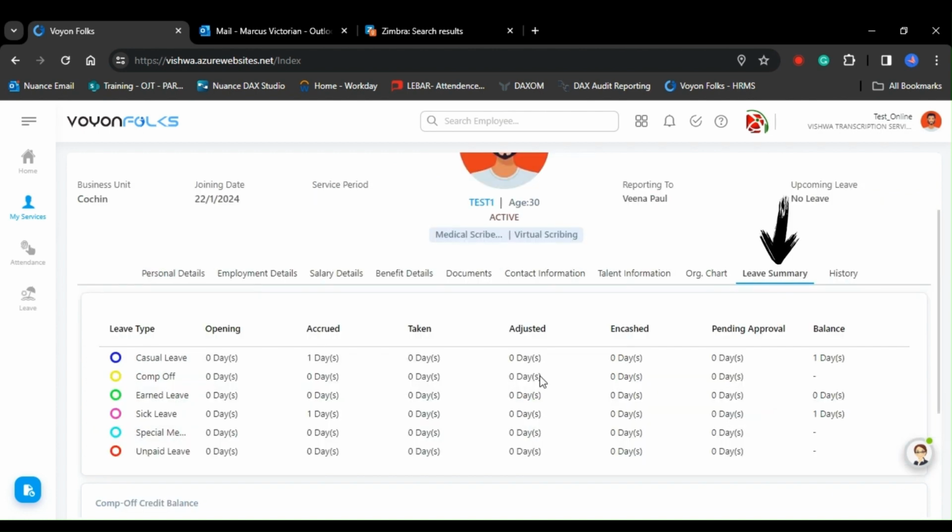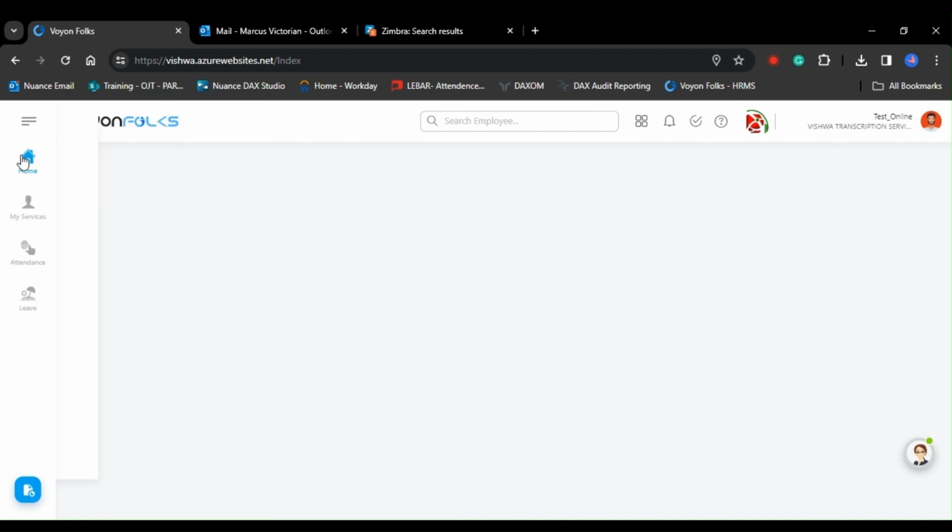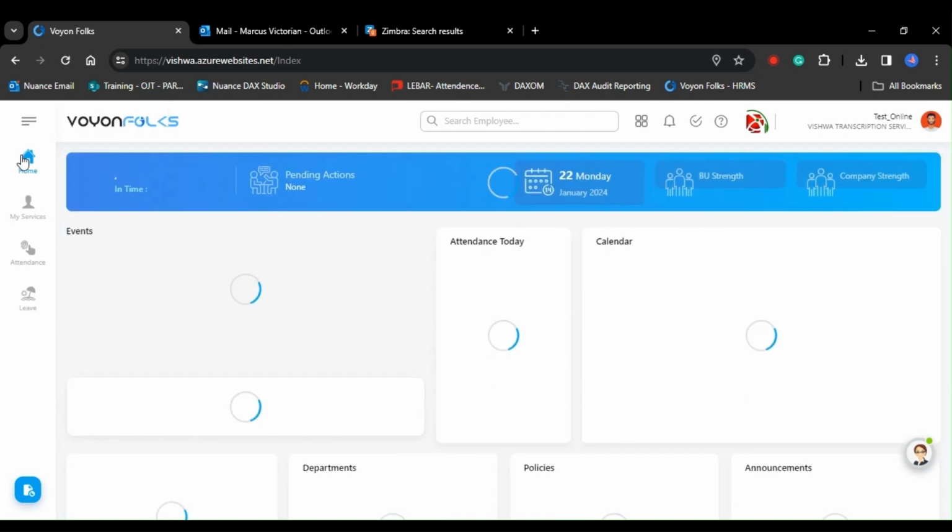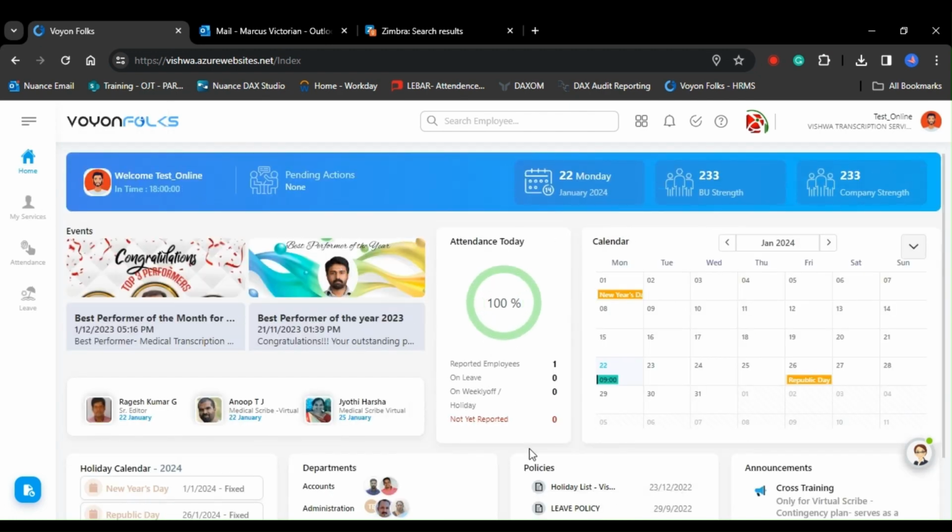Click on the section Leave Summary to view your leave balance. Please note, if you have recently joined the organization, the number of leaves you are eligible for may show up as 0 until you complete probation. For more details on the organization's leave policy, please go to the Policy section on the home page.